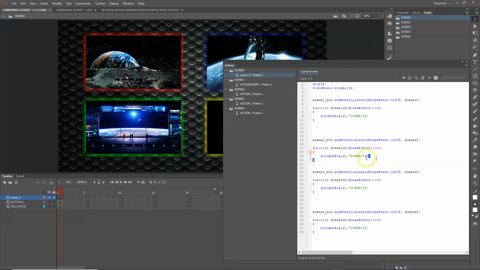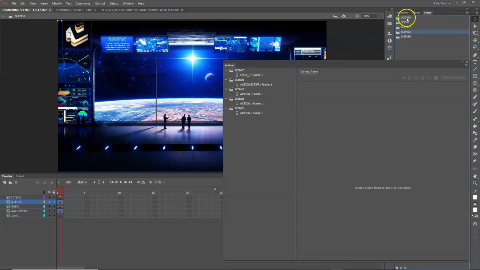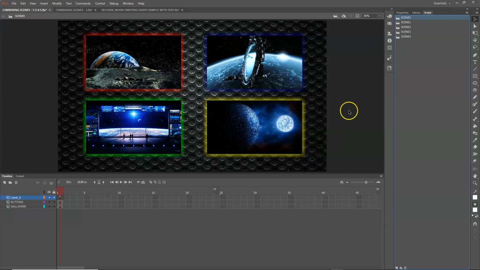Now, okay, so this code here will now control the third scene, which is already in place. So it's scene 3 underscore btn. It now has somewhere to go because we now have a scene 3. And the scene 3 function is basically to go to and play the first frame of scene 3. So when I click on that, the first frame of scene 3 is the animation. That's it. So we've now added that scene 3 from this project into this one, and that should be the whole thing working.